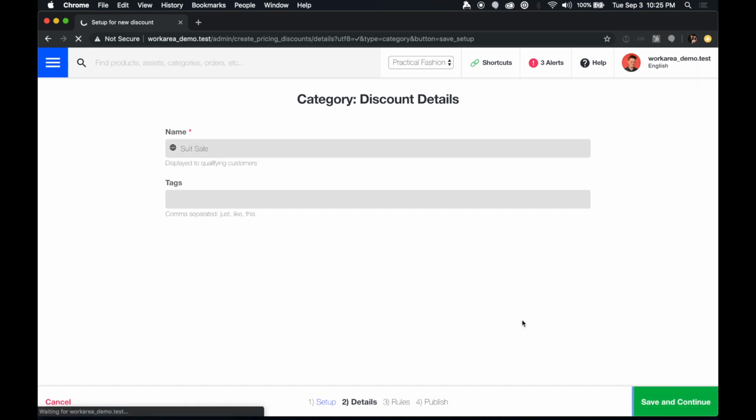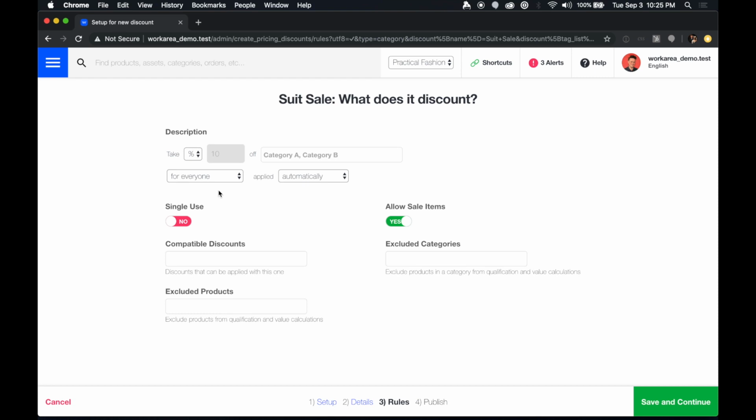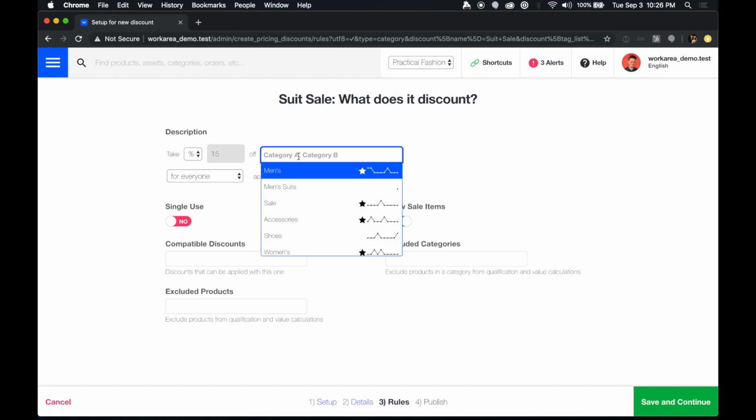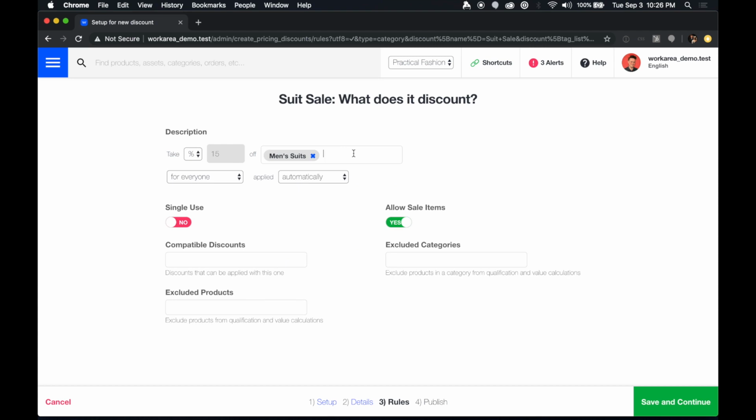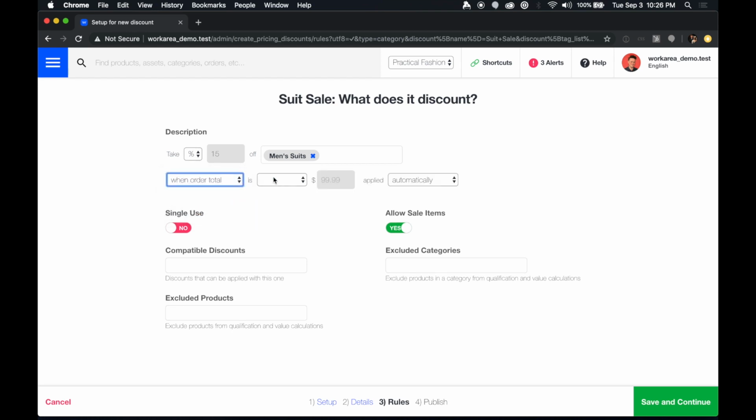And once I get to this screen, this is where the more interesting aspect of discounts comes to play. I'm going to select either a dollar discount or a percent. Let's do percent. Let's set this up as a 15% discount off of, again, this being a category level discount, the men's suits. Although you can include multiple categories in this discount. We can do this for everyone, but let's set this up so that when the order total is greater than $250, you qualify for this discount.